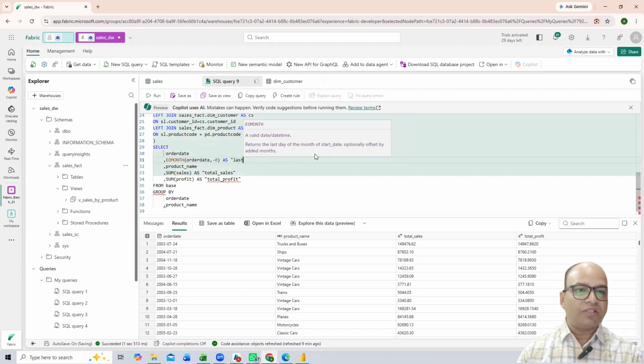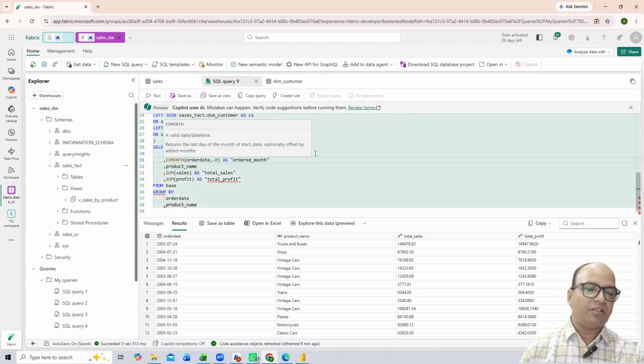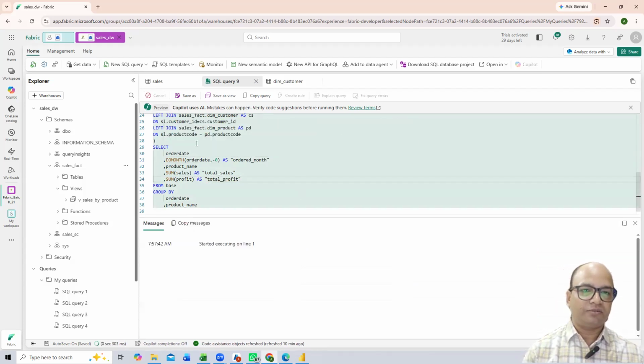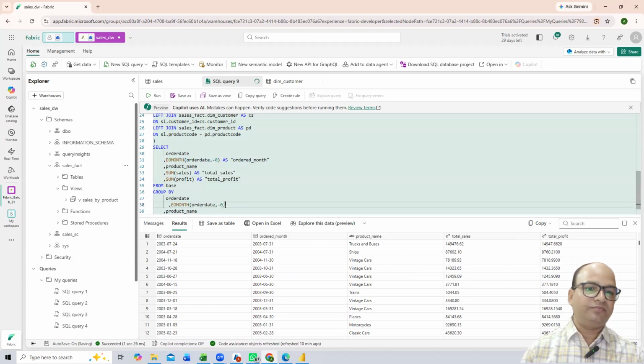Or if you want, you can just say the order month. You can also say it like that. But you also need this column to be part of the group by, otherwise it will not work. Let me just show you. So it's working. Sometimes it happens that it says the column is not part of the group by, and in that case you also have to give it here as well. Getting the point?